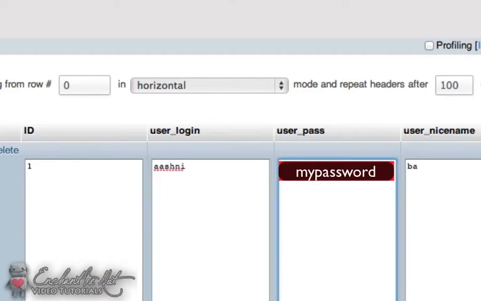Now, for the password, there's no way you could figure out what the password should be and safely change it here because of the way the encryption service works.